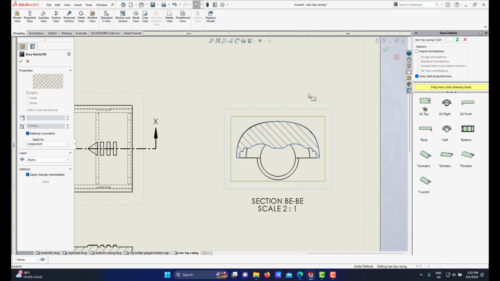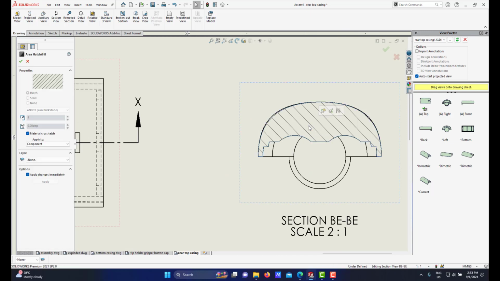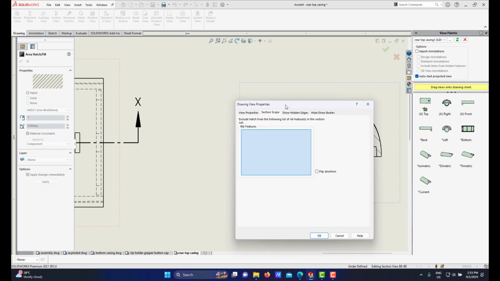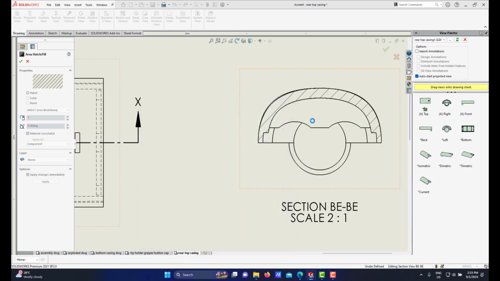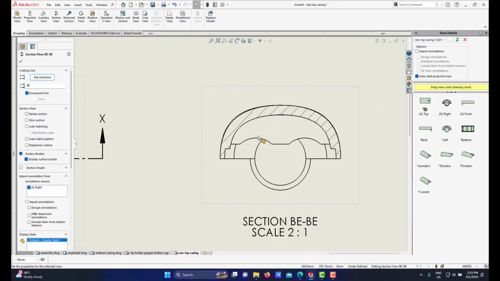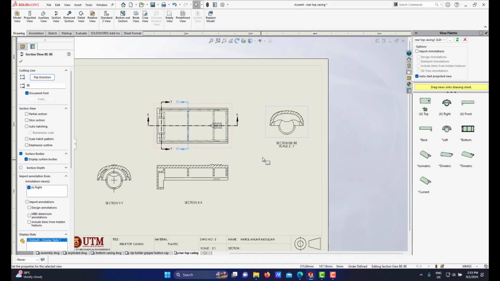hatched, right? Okay, to remove the rib from being hatched, I bring the mouse here, I right click at it, and I go to properties. Okay, under the section scope here, I can select like this. If it is not listed here, I can bring my mouse here, select other, then make sure that I select the rib features. So it is selected like this. Then if I click OK, so now the rib is not in hatching. All right. So that's how we remove the rib.